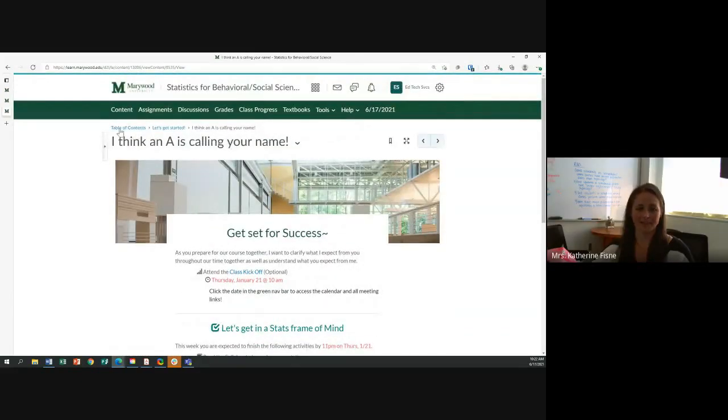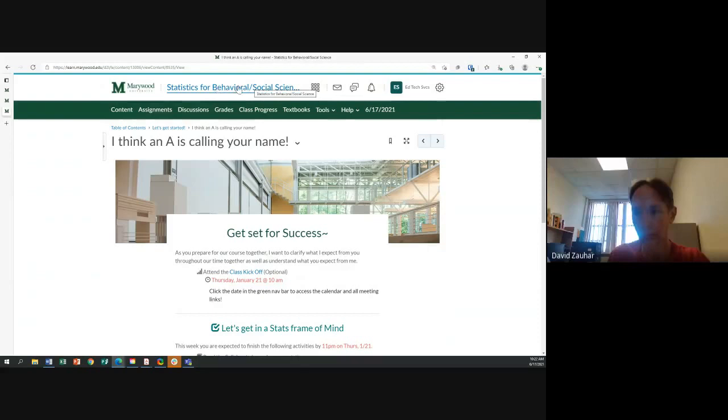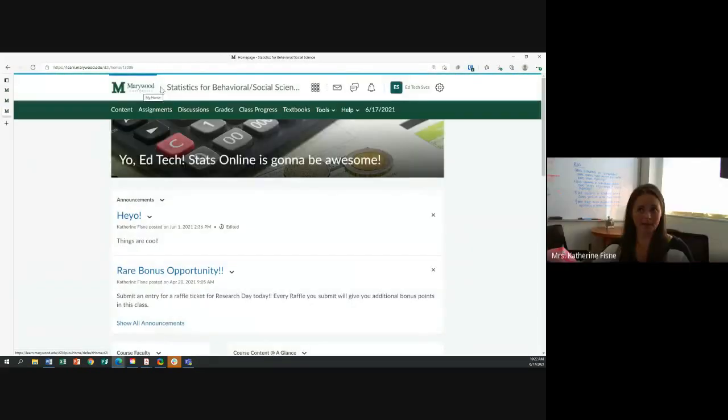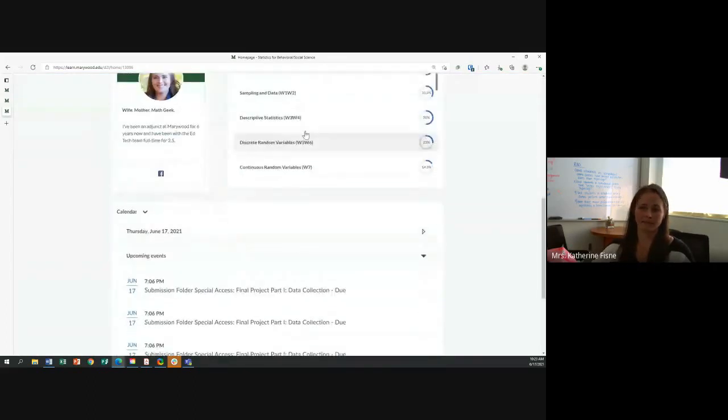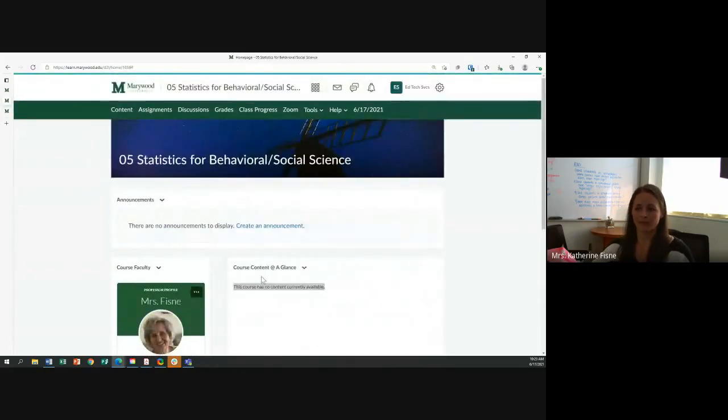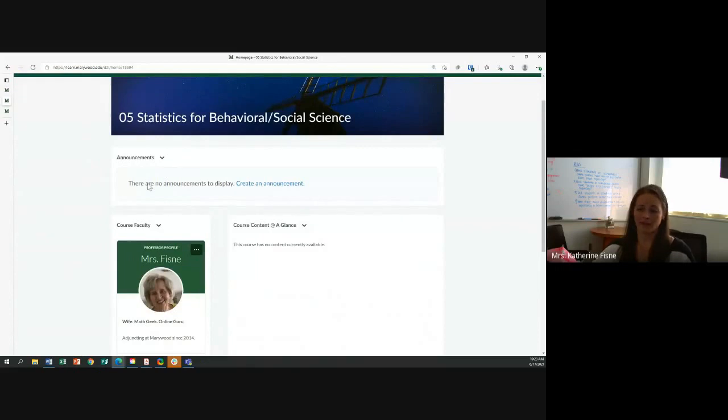So that's more just a navigation tool for the students. If you need to get back to your course homepage, you'll always click your title at the top. So the logo takes us to the Brightspace homepage, and the course title will take you to your course homepage. So let's go back to our plain one. All right. And we have our announcements here.